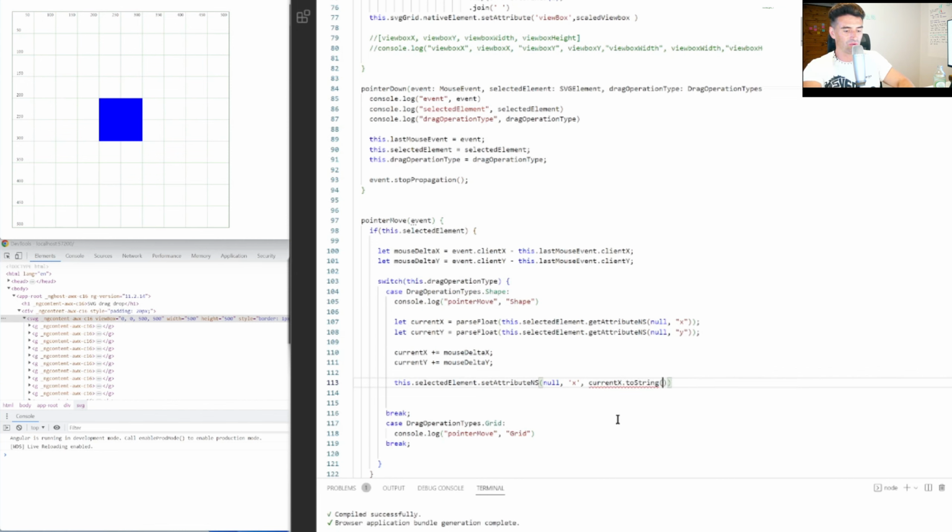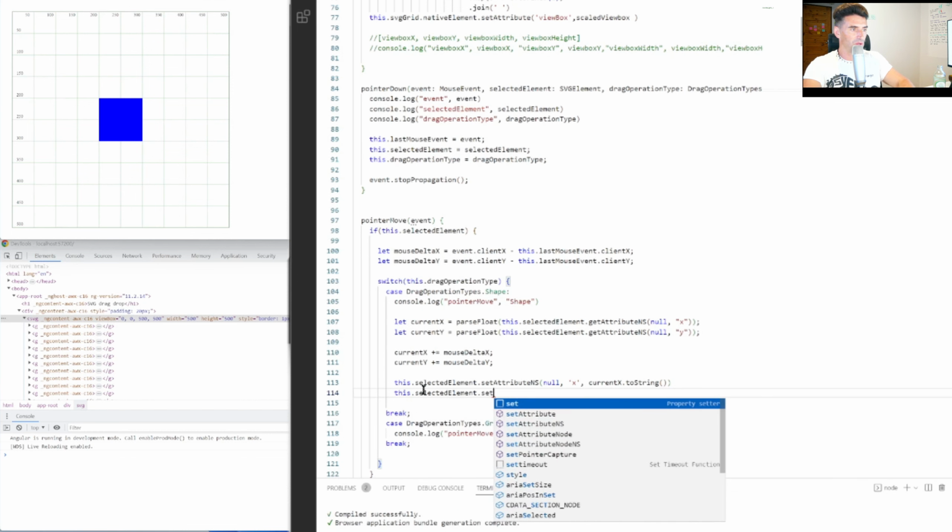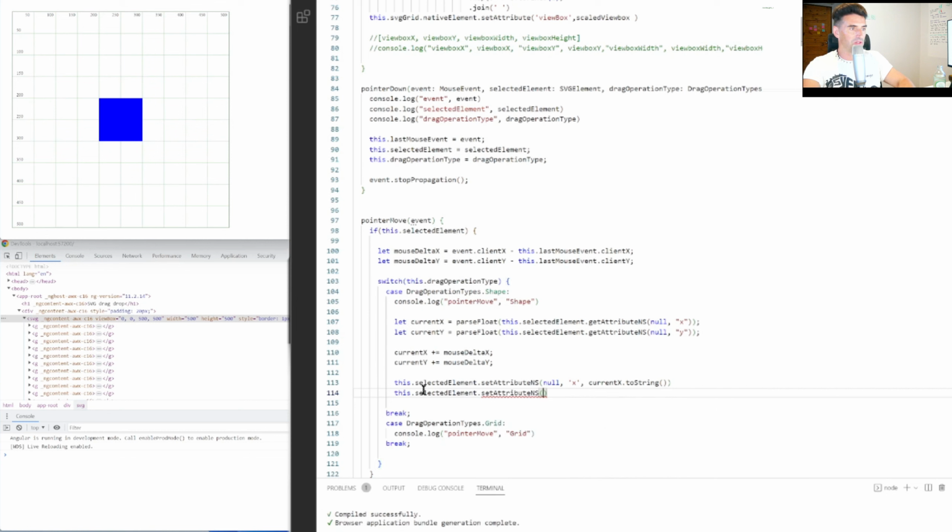So we need to change that back to a string again. We needed to change it to a float to do the mathematical calculation. Now we need to put it back in again, set the value, so it needs to be a string. So okay, like so, and then this dot selected element dot set attribute namespace, and then we want to do the y, so null, y, and then we want to say that is going to be the current y to string, of course. Okay, so let's try that. May or may not work.